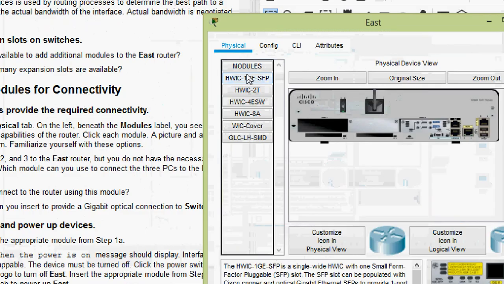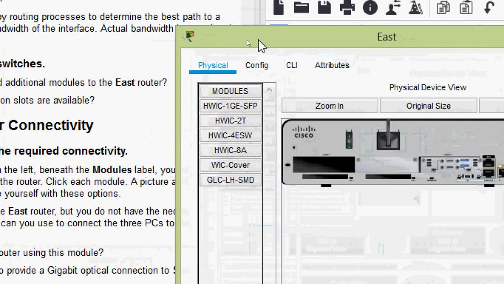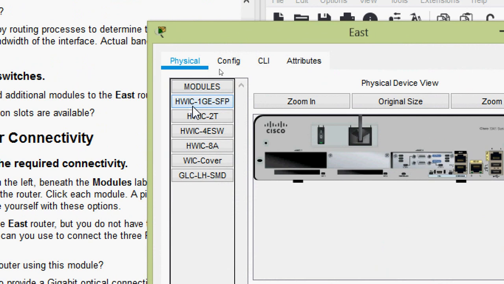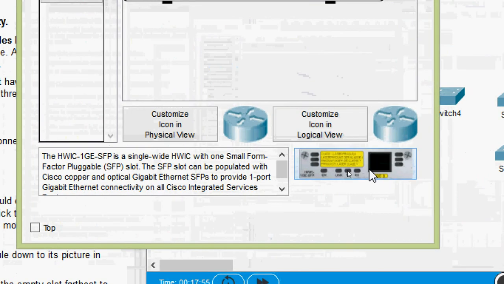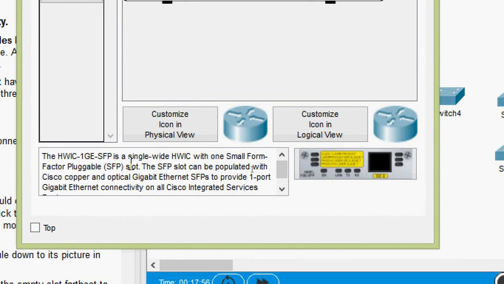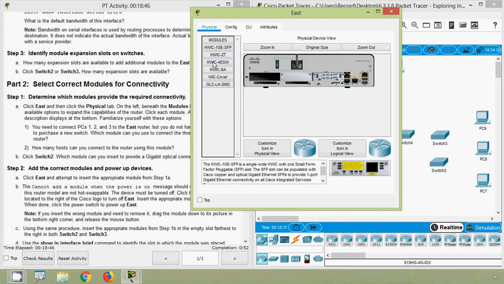This is the Physical tab. Here we can see different modules. Here we can see the first one, HWIC-1GE-SFP. You click on this, and here we can see the description and its image. So it's a single-wide HWIC with one small form factor pluggable slot. Coming to the second module, HWIC-2T is a Cisco 2-port serial high-speed WAN interface card.